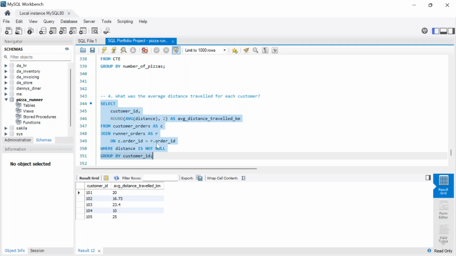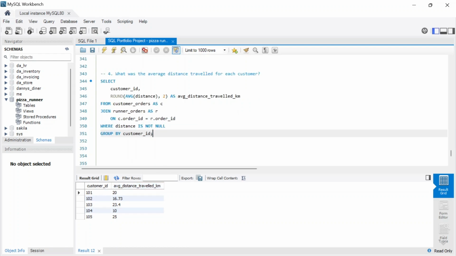So that is the average distance traveled for each customer. So for this particular customer, this is the average distance, and so on and so forth. So that is for question 4.